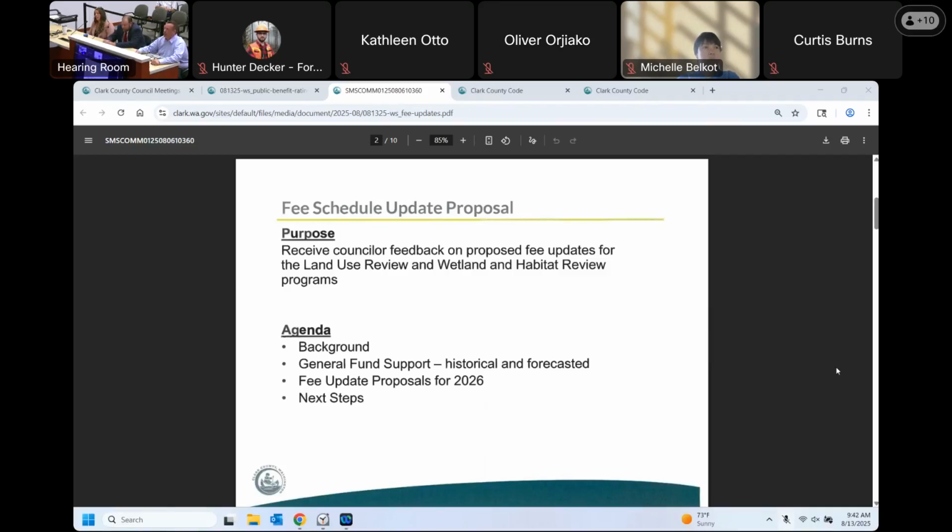We'll start off with a little bit of background, and then we'll go into the general fund support for both of these programs and why regular fee updates are very important. Next slide, please.